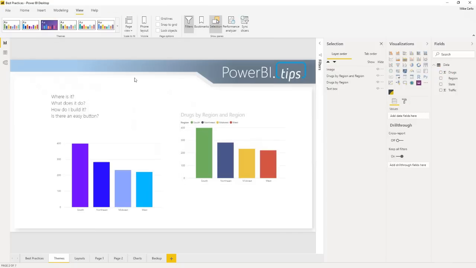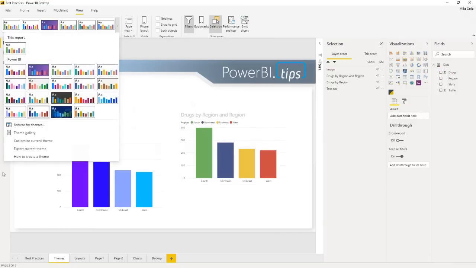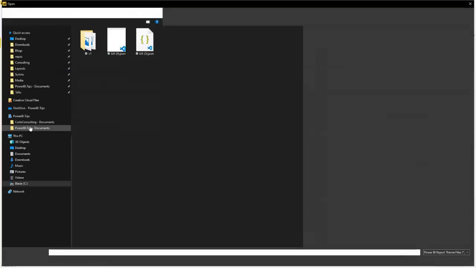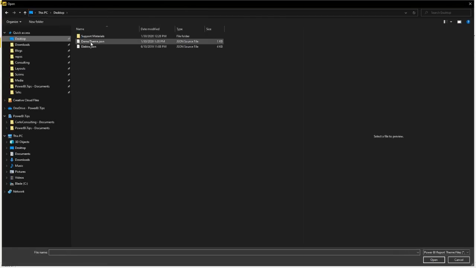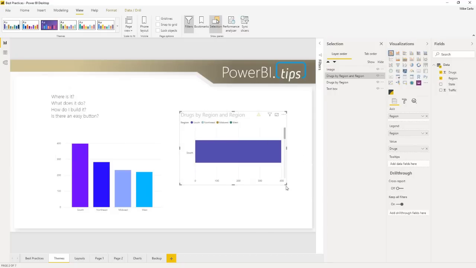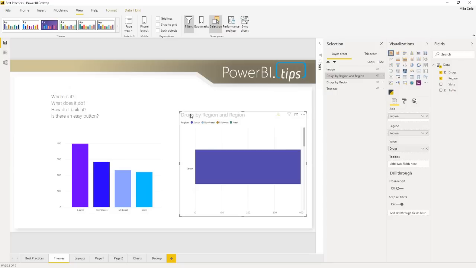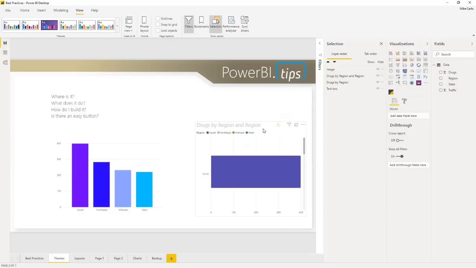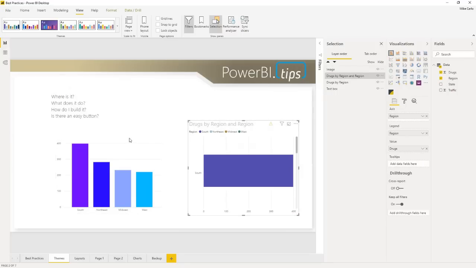Okay, so now that we have that done, we'll go over here to the themes. We'll go browse for themes, go back to our desktop, and we'll take our demo theme and bring it in here. And there we go. Theme was successfully imported, and now our chart has been modified and our new color palette has been applied. I think this might be a bar chart. So there we go. So this takes care of modifying an individual theme, and you can use themes from Power BI tips to help you make those.